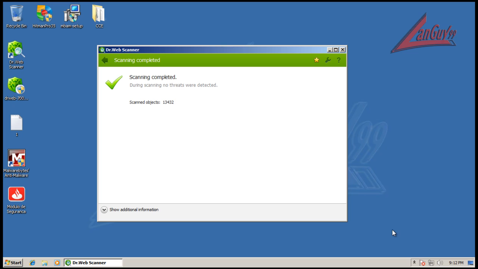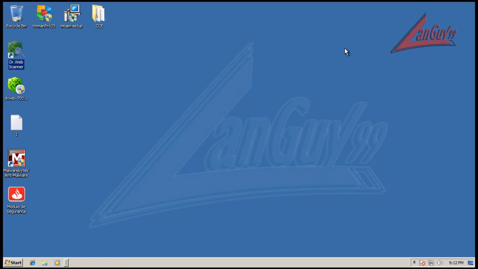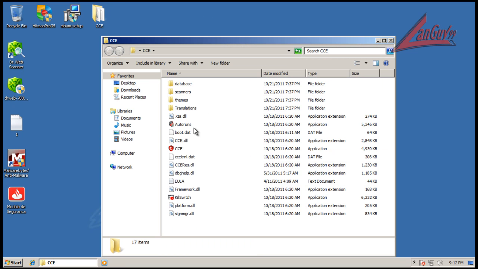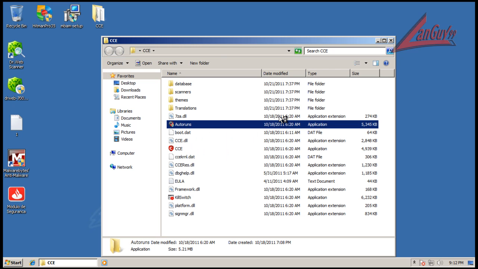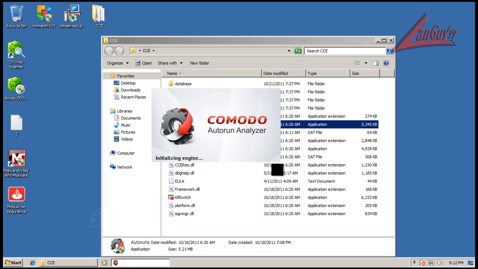Alright, so the scan was completed and it didn't find anything. So what I'm going to do is a scan with Cleaning Essentials. Now I'm also going to show you guys the new version of Autoruns, the Autorun Analyzer, whatever you want to call it. I'm blanking out right now. So I'll show you guys what that looks like, and we'll see if it finds anything.